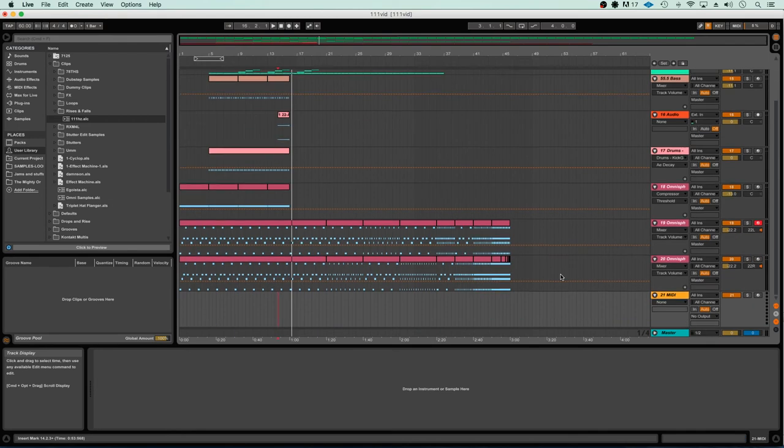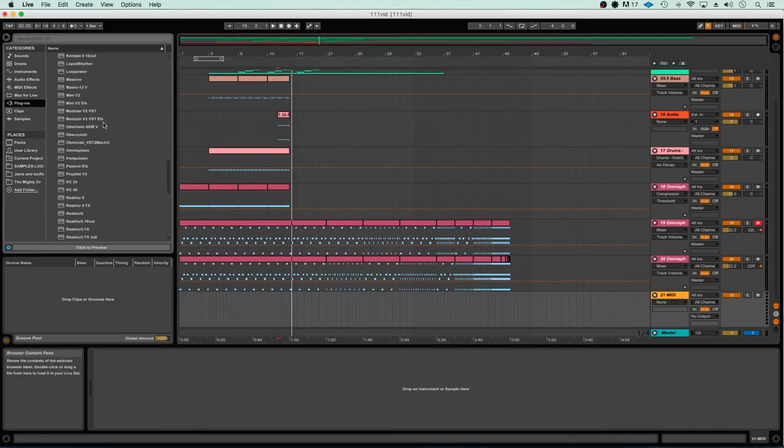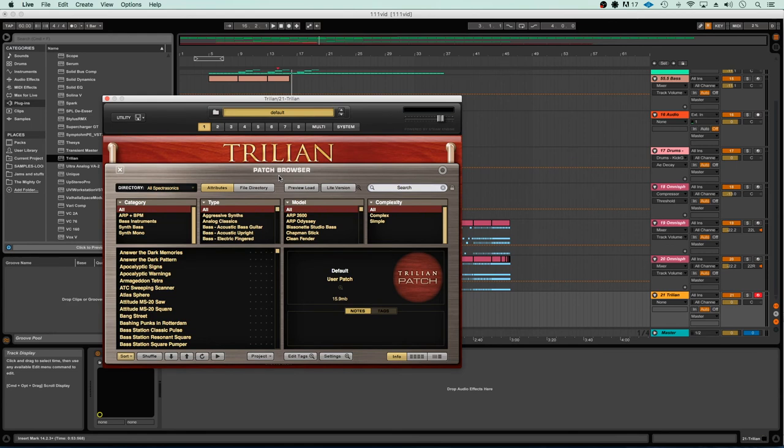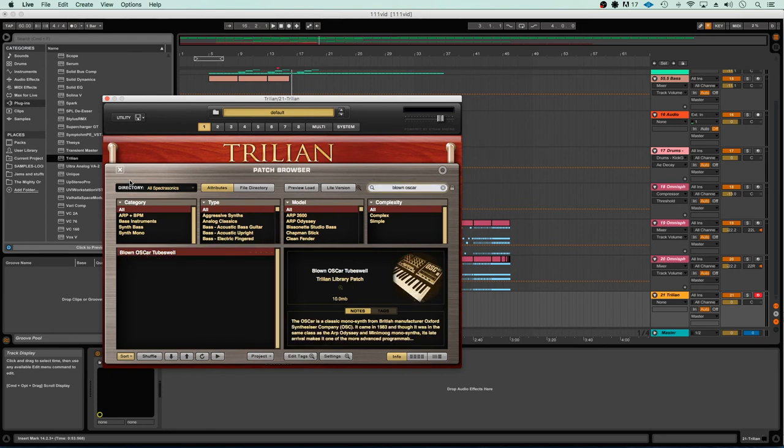Alright, now everything's kind of tidy. We got it at the minute mark. I'm going to add another plugin here. Let's do Trilian. It's time to add a more melodic bass. We have our rhythmic bass, now we need a melodic bass pad. I think there's an oscillator, and they call them Oscar or something. Spectrasonics, you're funny. There he is. Oscillating Oscar.